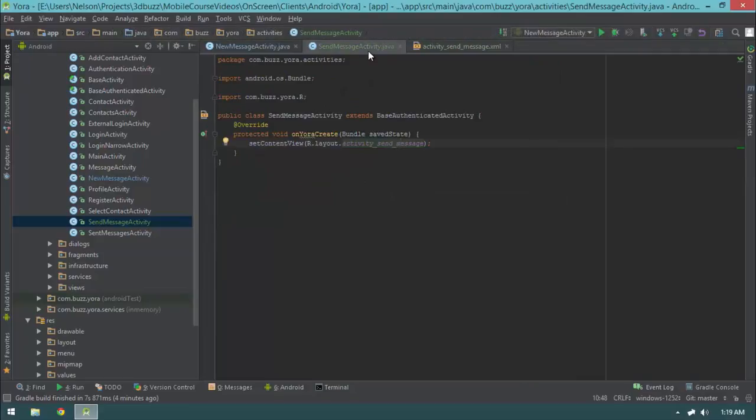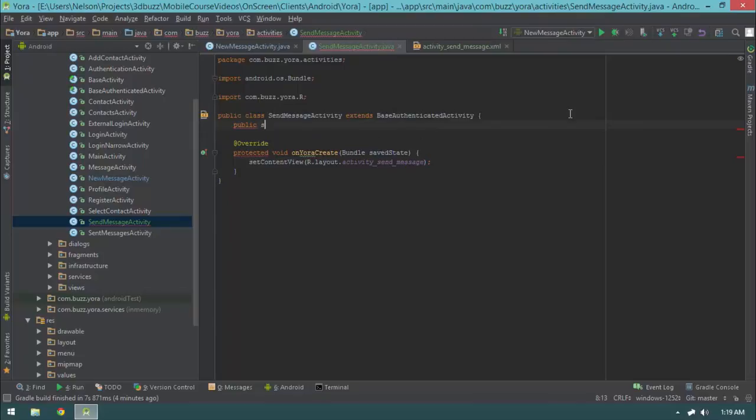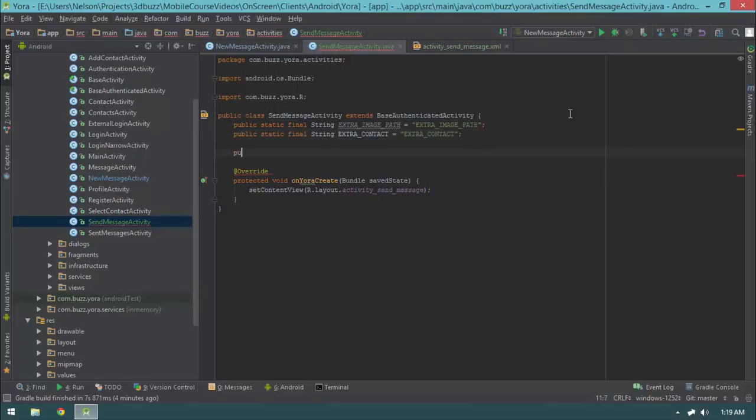So over here, let's go ahead and implement this. I'm going to create a couple public fields here. I'm going to say public static final String EXTRA_IMAGE_PATH equals "EXTRA_IMAGE_PATH". So this is going to be the additional data in the intent where it's going to specify where the image is that the camera just took. Then I'm going to say EXTRA_CONTACT equals "EXTRA_CONTACT". Then I'm going to say public static final int MAX_IMAGE_HEIGHT, and I'm going to set it to 1280.